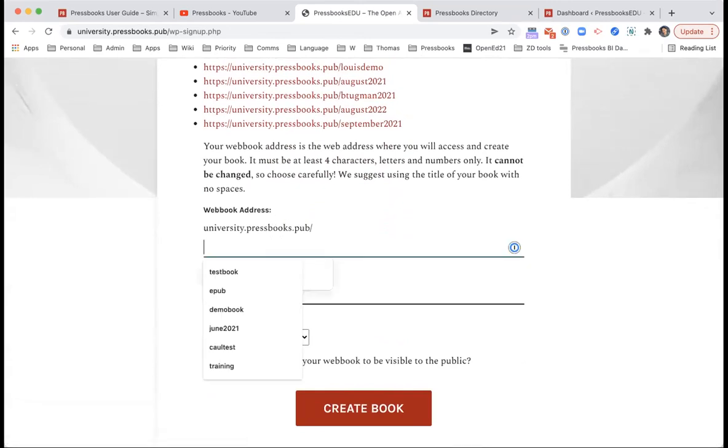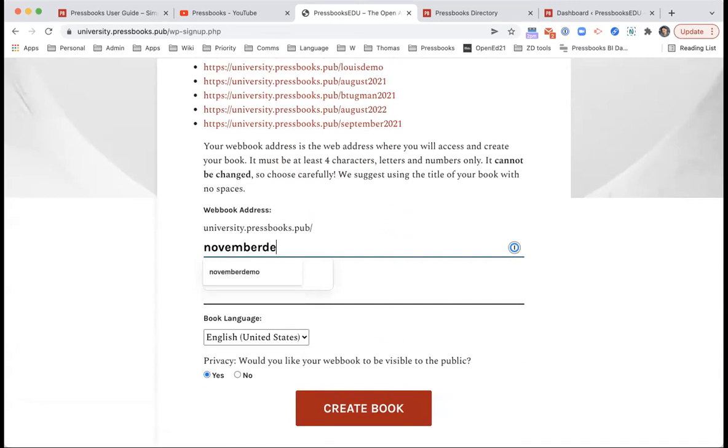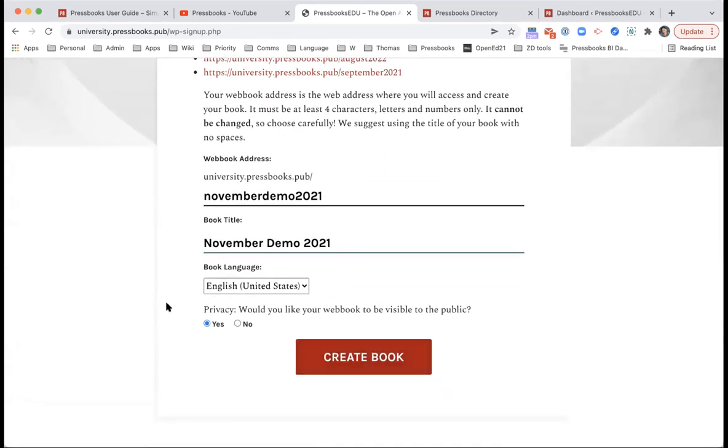So from here, let me call this November Demo 2021, and I will call it something like that as well. And down here, it'll say privacy. Would you like your book to be visible to the public? I will show you what this setting actually looks like in a little bit, but it doesn't really matter for the purposes of now, and you will create a book.